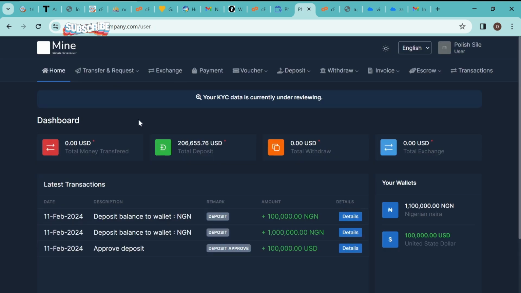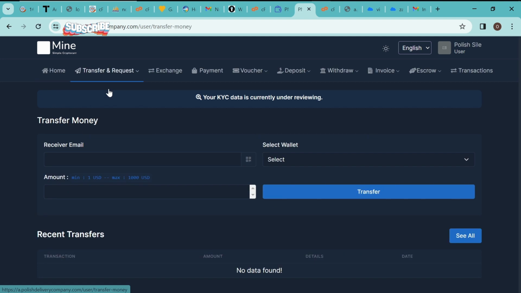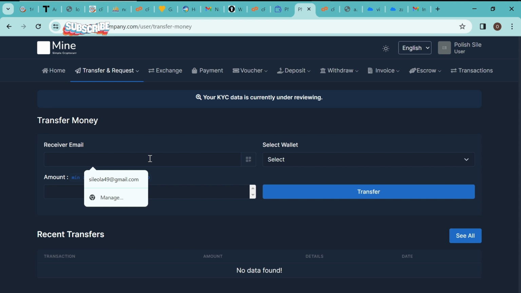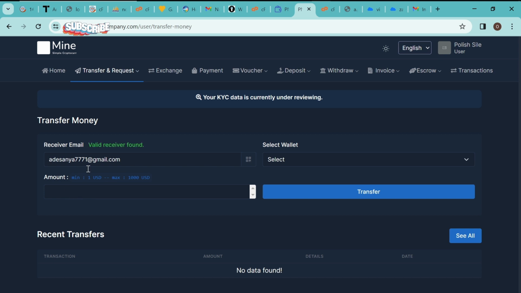Okay, so we logged in, so let's transfer money now. So let's transfer money. So we're transferring to this guy. So amounts we want to transfer. Okay, you see it automatically shows that this receiver is found, right? You see right here, it's a valid receiver found.